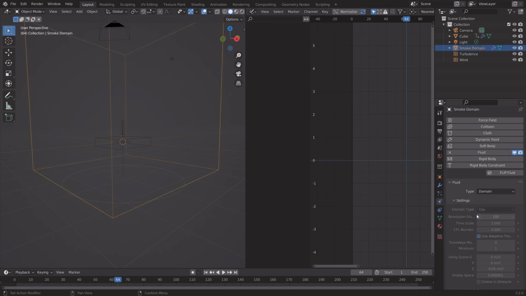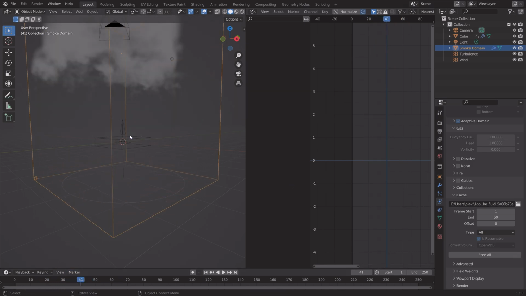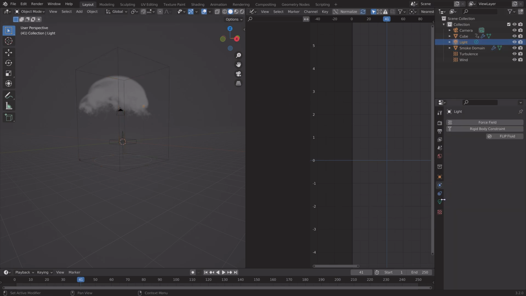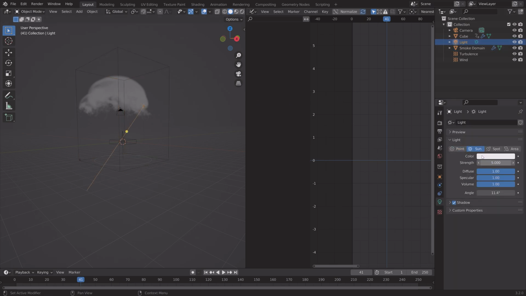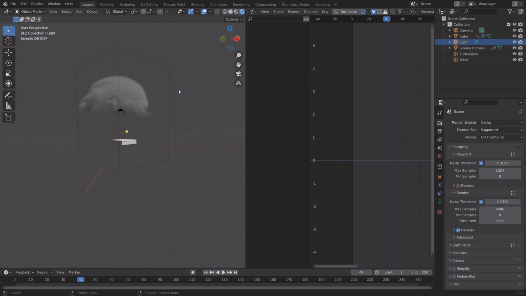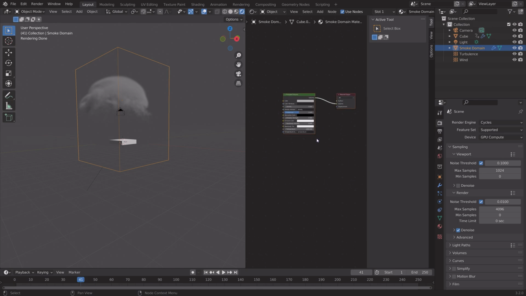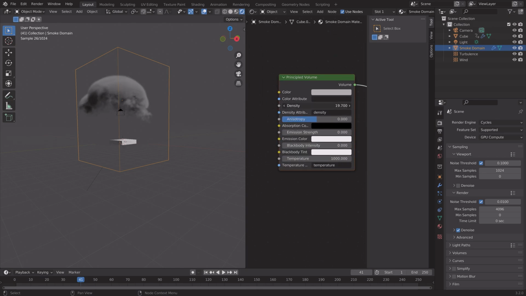And then select the domain. And then we need to bake the simulation once again. And then after a few minutes of baking, we now have the puffs with some random variation as well. And then we can turn the light into a sun, switch to Cycles for better shading. And then you can also select the domain and make the smoke thicker if you want to.